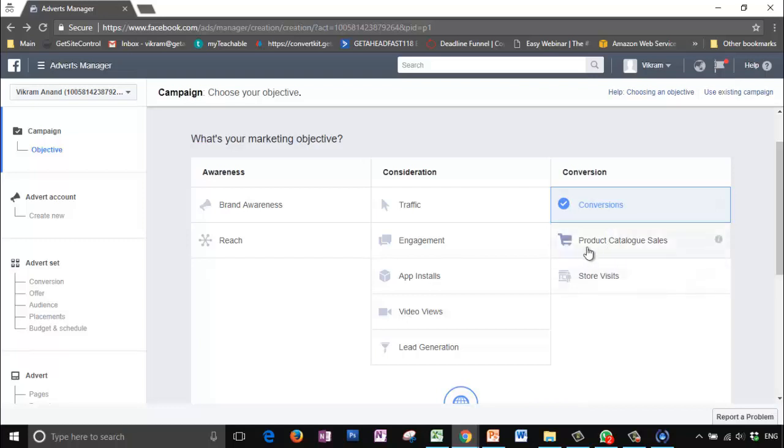Now, we will not look at product sales and store visits because these are quite misleading in my book of advertising. What they're saying is, let's create an ad which will take the person to your store to buy a product. And we have seen in the previous class that when you get cold traffic from Facebook, they may come to your store, but they will not buy because they don't know, trust, or like you yet.